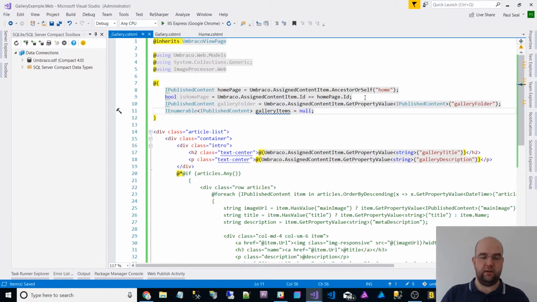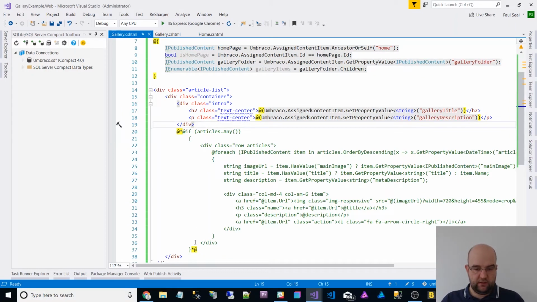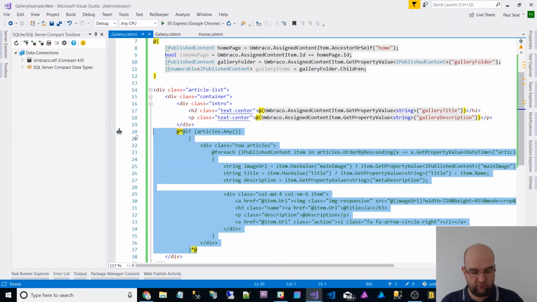Bring it back as that. And then I'm just going to say the gallery items at the moment equals null. So what I'll do is I'll just do gallery folder dot children for now. I think that should do it. So the gallery items are the children of the folder. Just keeping it simple at the moment. Then I want to keep some of this markup, so I'll uncomment it. Obviously it's not relevant to this, I just stole it from the articles part.